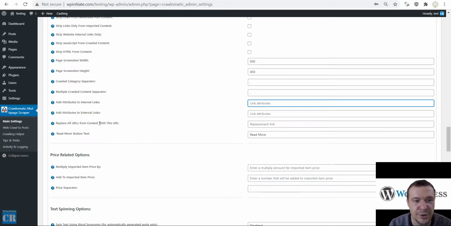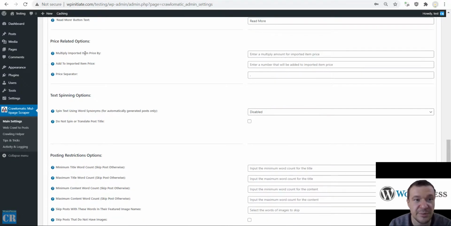Replace all your URLs from content with this URL. Read more button text. Multiply imported item price by, add to imported item price, and price separator. This is nice to have if you are scraping WooCommerce products and you are doing dropshipping. You can automatically multiply and increase the price by these values.